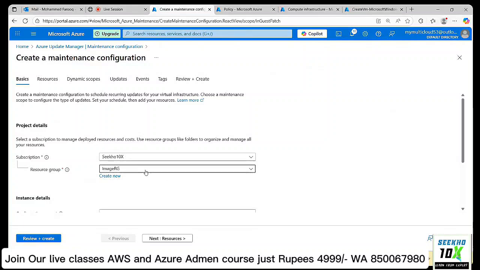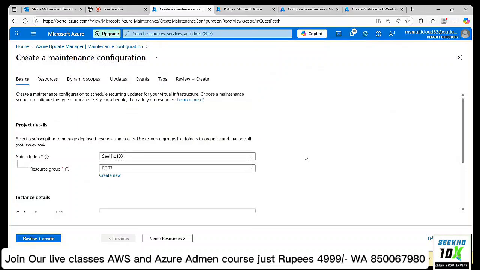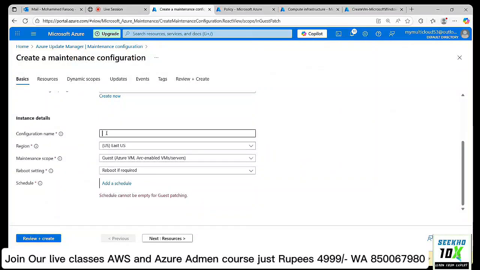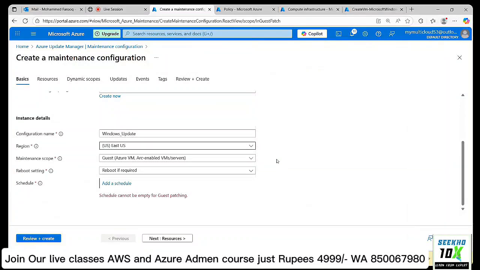And here I can select anything. I'm selecting resource group 2, resource group 3. And here the configuration, Windows underscore update. Say region is East location, East US.